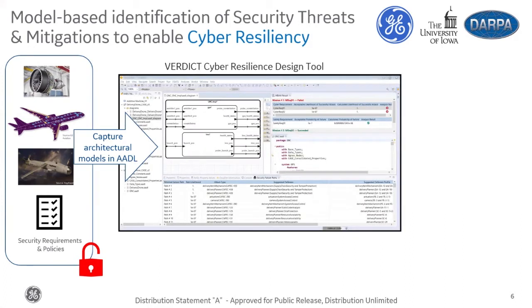When we look at VERDICT, you see it through this OSADI environment. We capture our model in a text-based AADL, and then we can generate diagrams like you see in the picture here that shows the major components of the system and the connections between them. And then there's user feedback that the user can see through the environment. So our VERDICT tool is actually a plugin to OSADI.